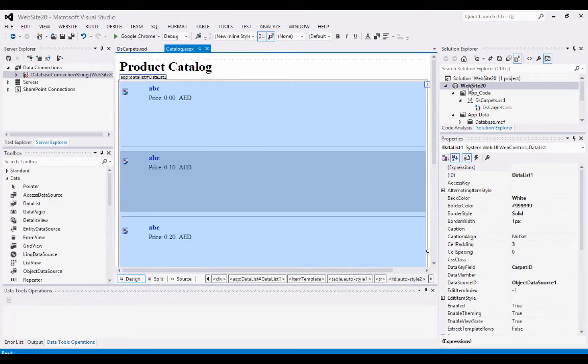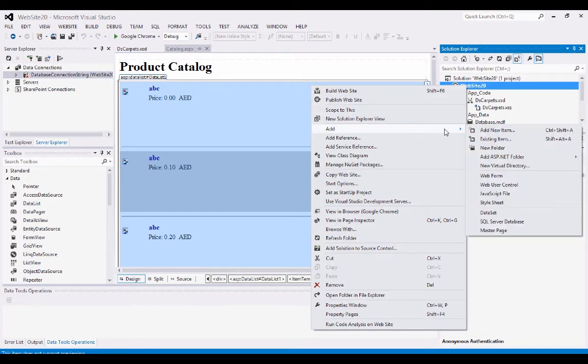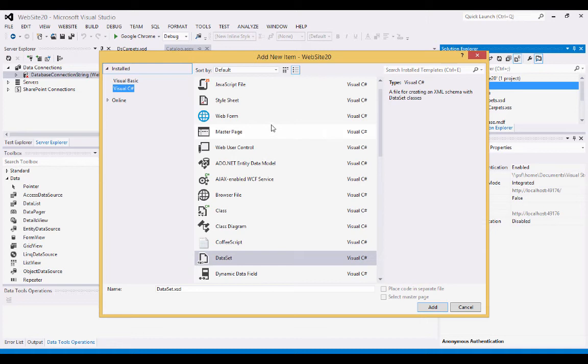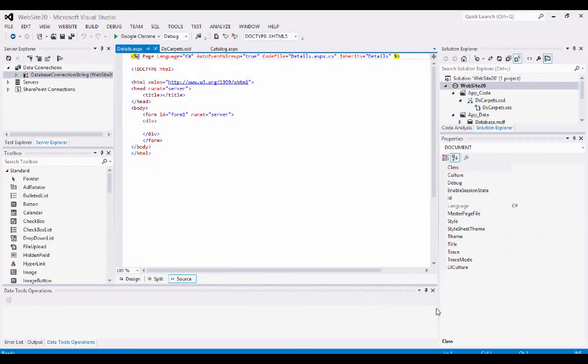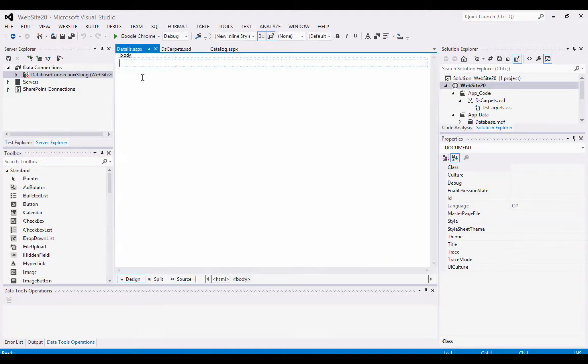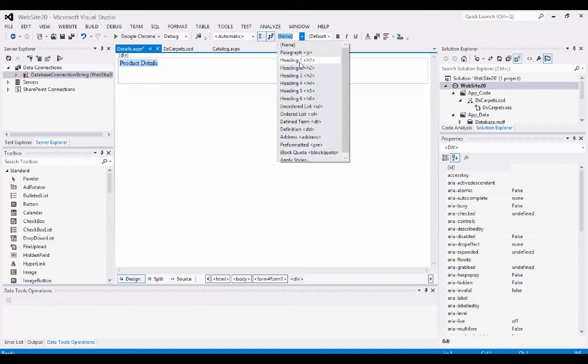So let's create a details page first. Right click on the website, add a new item, a web form, and I'm going to name this details.aspx. Add it. Now this page is going to show us the product details, and let's select this one, make it heading 1.